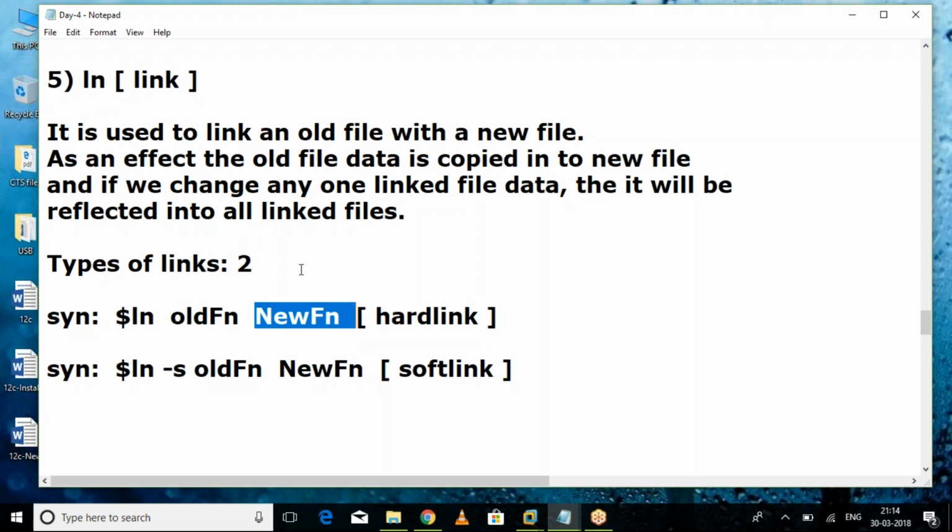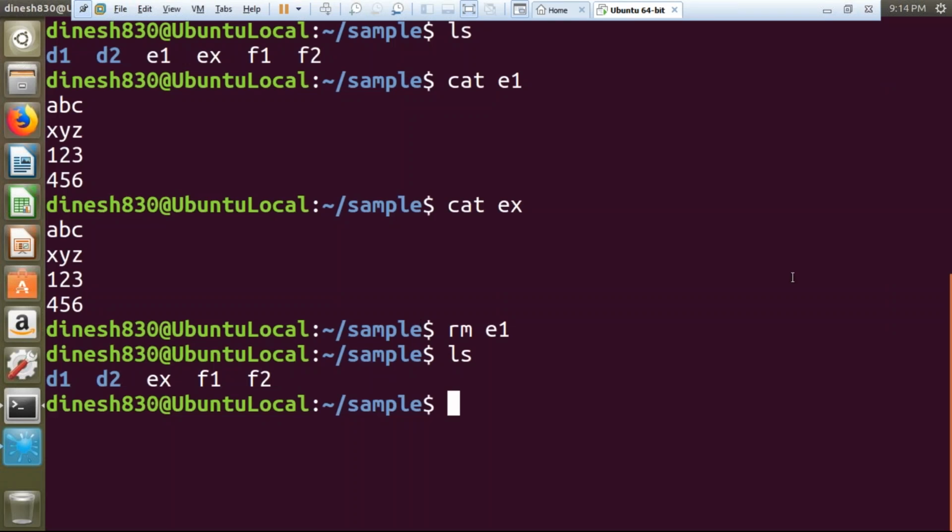Remember, links are of two types. One is a hard link, another one is a soft link. What is the advantage? Listen carefully. Up to that, just remember the syntax. ln, old file name, new file name. ln -s, old file name, new file name. Come to here. Clear.